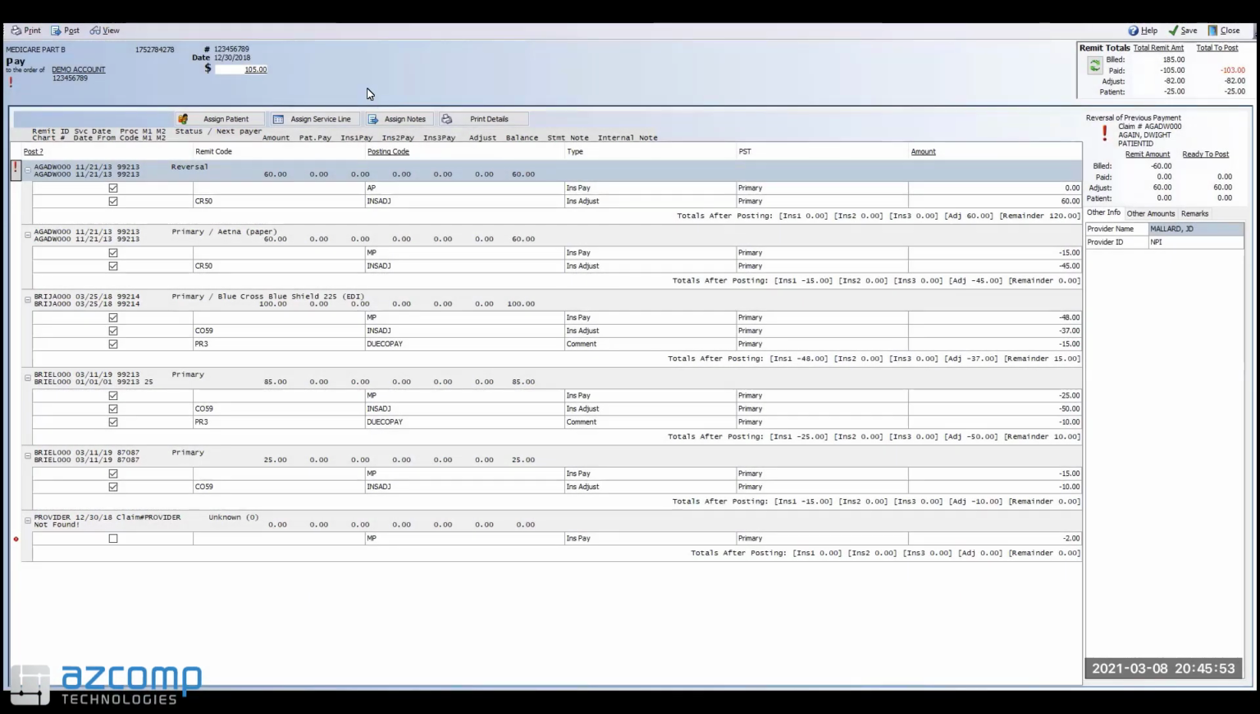When you receive an ERA file from an insurance company, that file contains valuable information regarding the claim. In today's tip of the week, we're going to talk about ERA notes and how you can use them to document in Medisoft and also to pass on valuable information on a patient statement. There are two types of notes that you can add from the ERA posting screen.